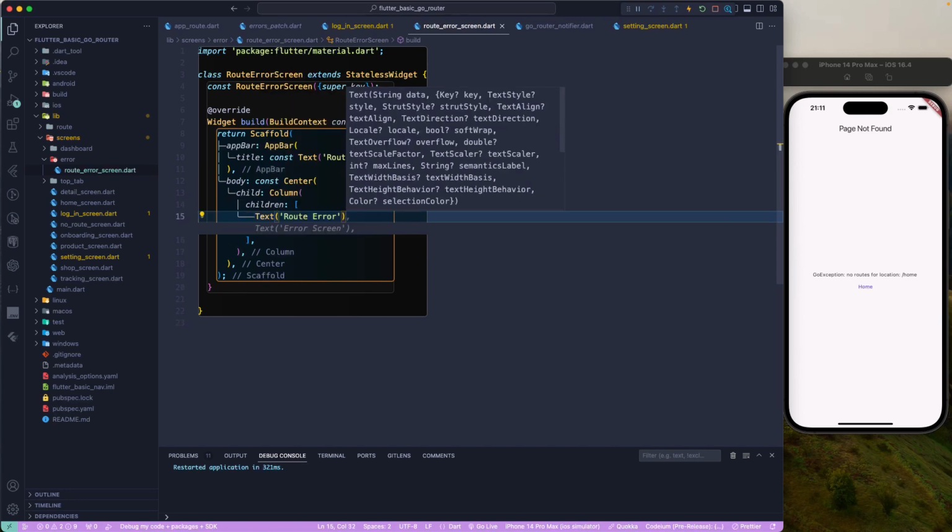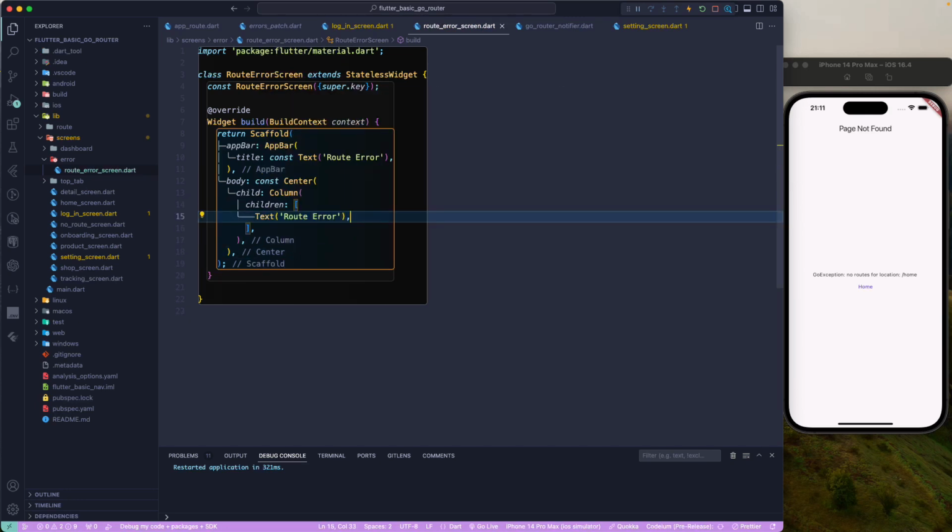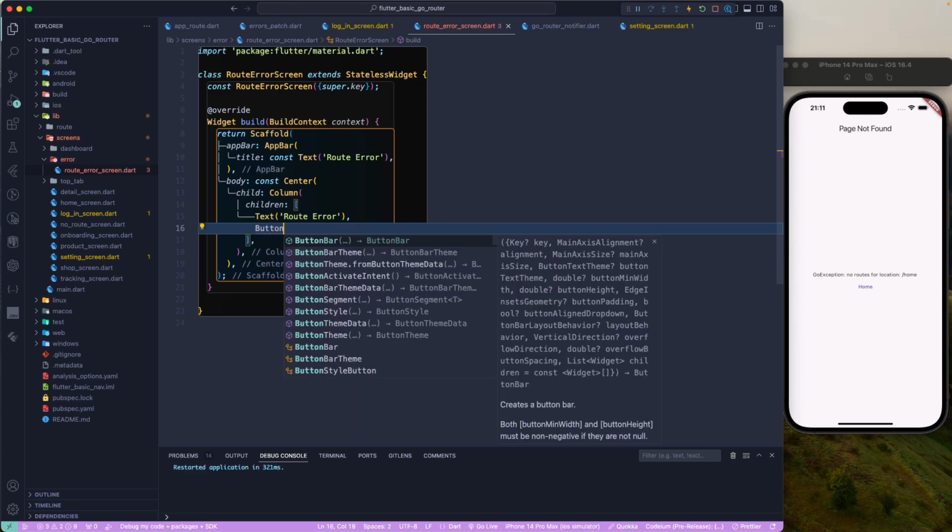So let's just add the text, and once I have the text, I'll add the button as well.